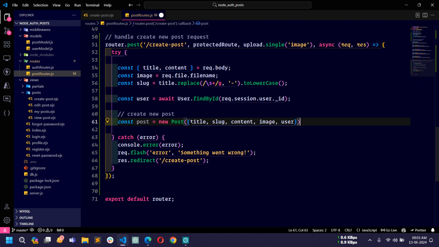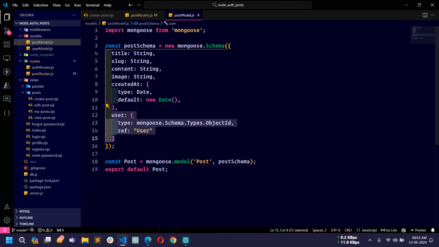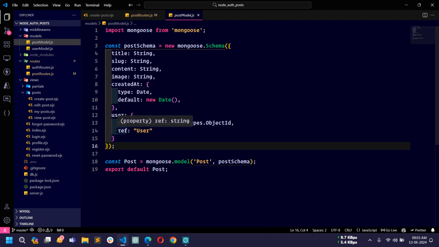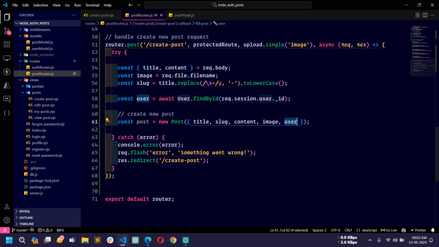Now here I have passed user because if you open this post model.js file, then here you can see I have used user. So every post has a user. Okay, so I will store the user ID in this user, and this is a reference to the user model. Okay, so let me go to the post.route.js file, and here this line is ready.